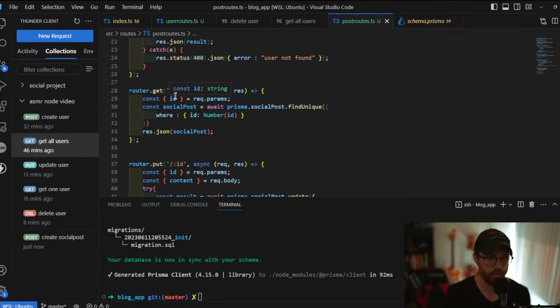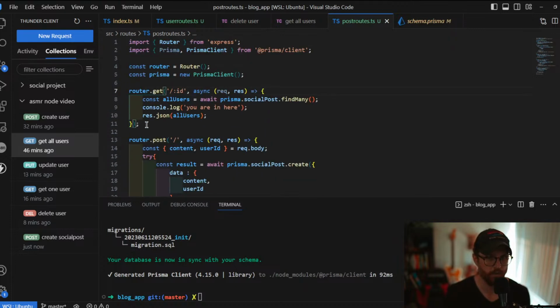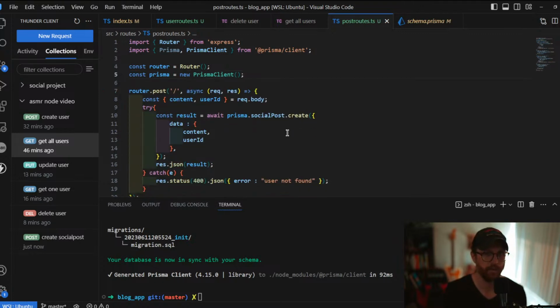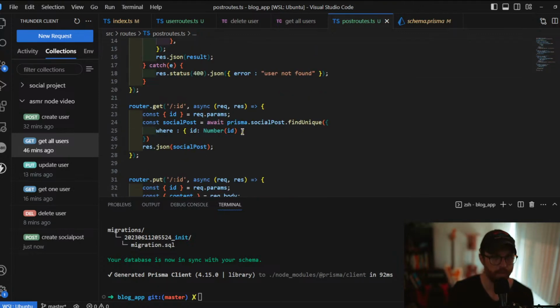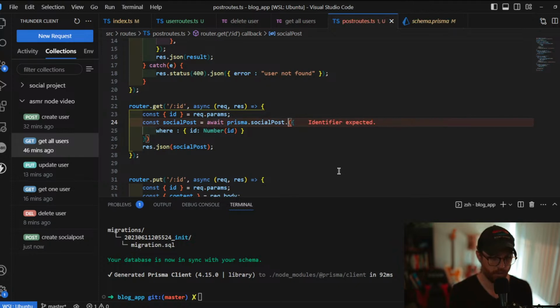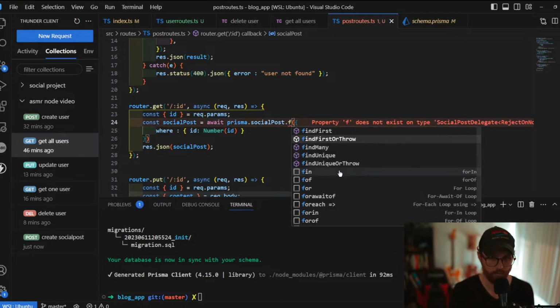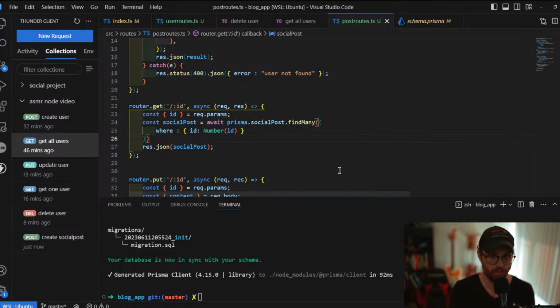Oh, okay. So yeah, I think actually we just want to get rid of this one, right? Get, but instead of find unique, we would say dot find many, where ID number equals ID, right? So let's try that.